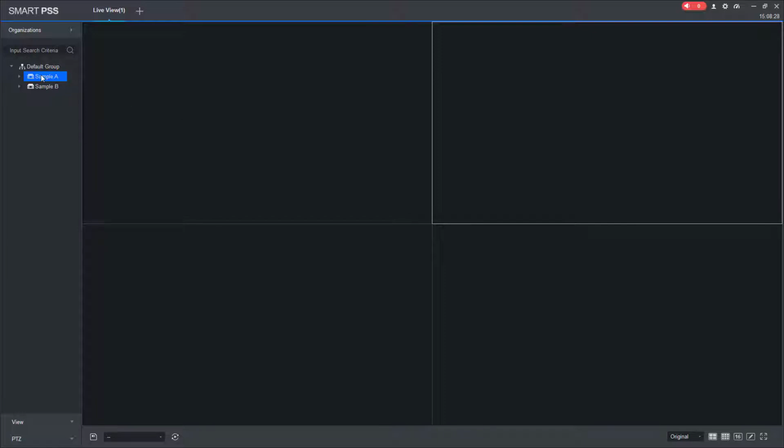We have a recorder named Sample A and Sample B. These recorders are typically labeled by the location, such as community or business name. If I click the arrow next to the first recorder, I open the tree and I can see all the cameras listed under that recorder. I'll go ahead and open the tree on the second recorder, and now I can see the cameras that are installed on that recorder as well.